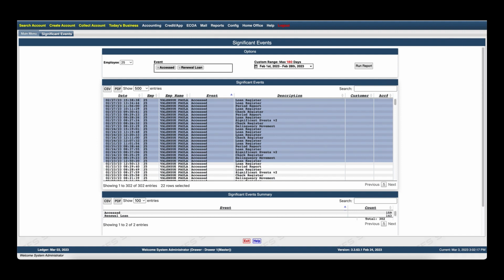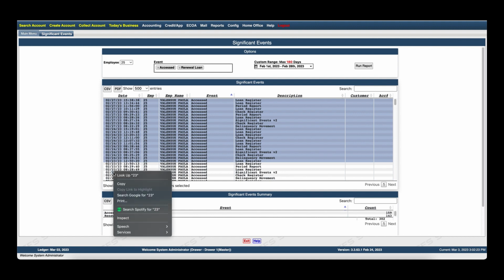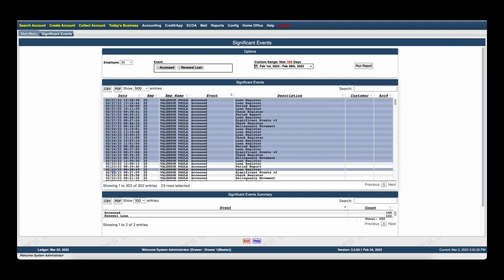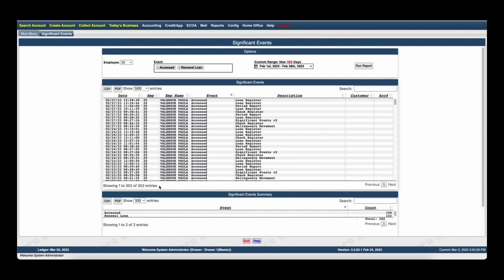Well, if you click on them and hit Shift and then you select certain events, or you hit Control and then you're able to select additional events. So I've got 23 selected. If I go to PDF export or CSV export, at this point it will only export those 23 events. If I want to deselect them, just click again, then all 302 entries are now selected. So whatever is selected will export to PDF or CSV.